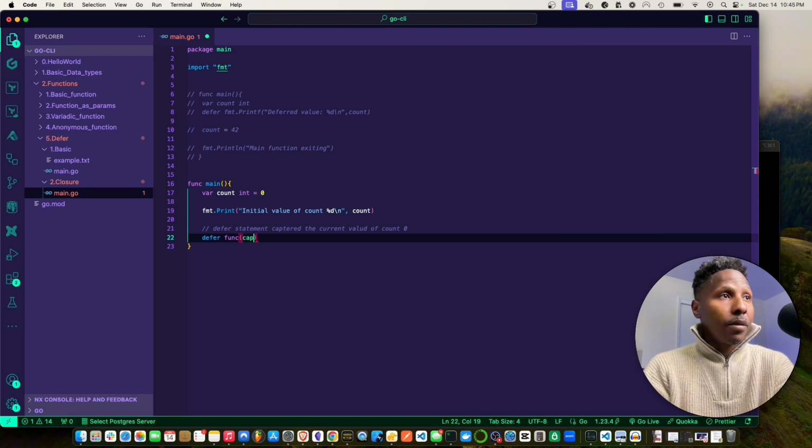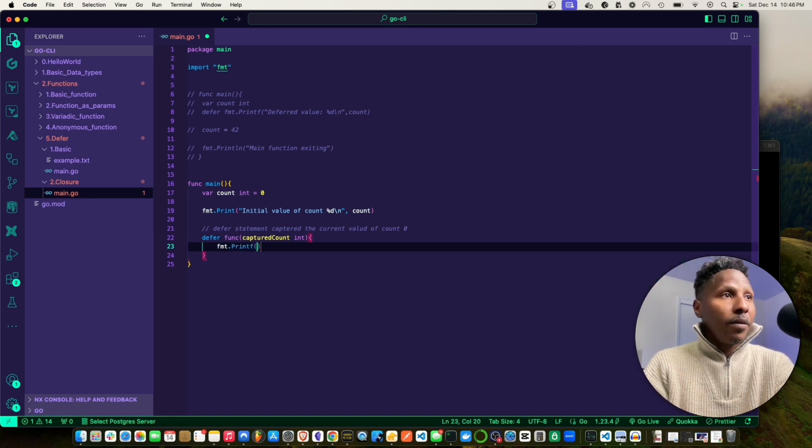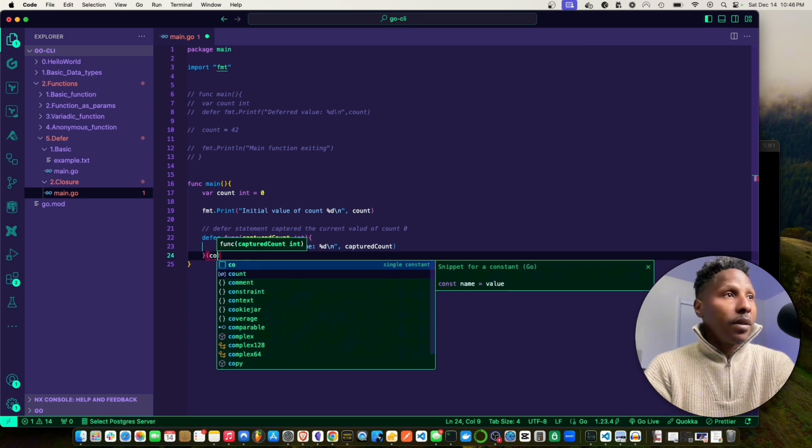So captured count int. So it's an int that we're going to pass in. fmt.Printf deferred value %d in, am I missing something? No. Capture count, and then we pass in count.